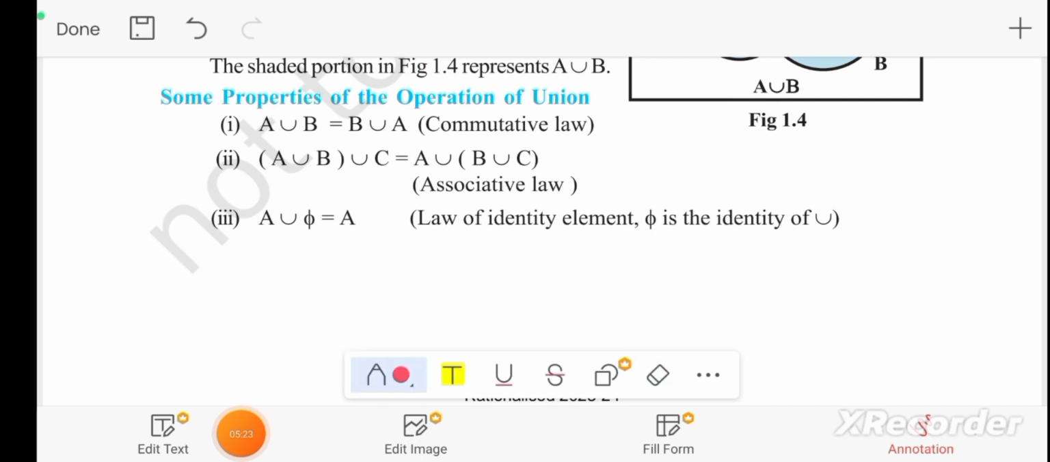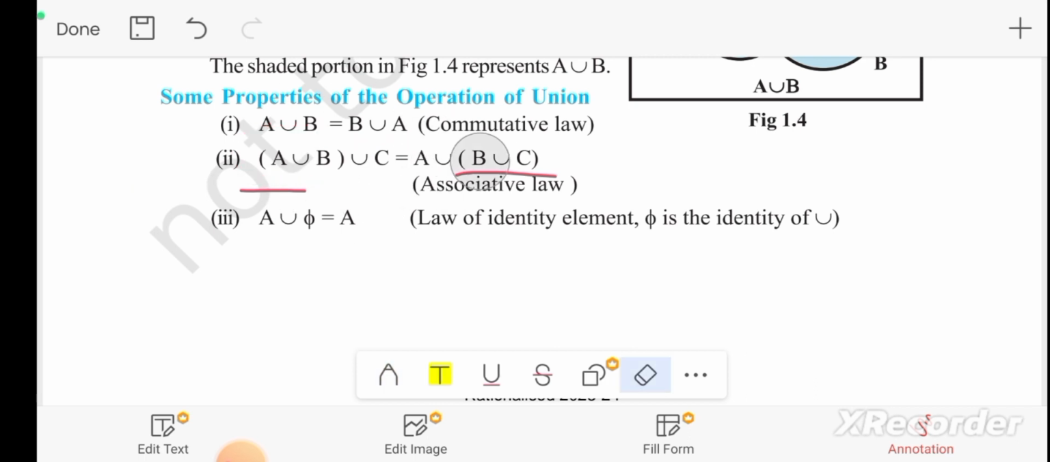Now we'll discuss another property, that is the associative law. It is based on three sets. Like we have learned the associative property of integers and rational numbers, here we will do the associative property of sets. If we do A union B, and after that union C, that will be equal to A union the union of B and C. So this follows the associative law.